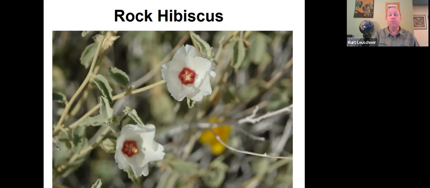But it's a beautiful flower. So, and eventually you'll see all these if you keep doing this kind of thing and keep getting out there every spring, because every spring is different. And eventually you'll run into a spring when we have lots of rain and everything will be blooming.